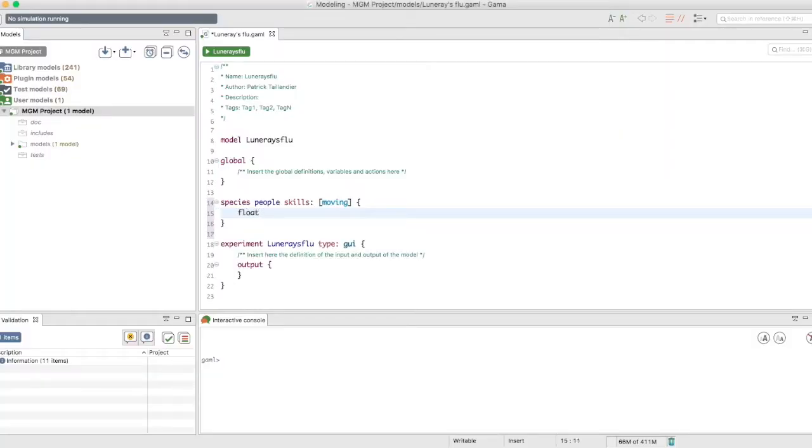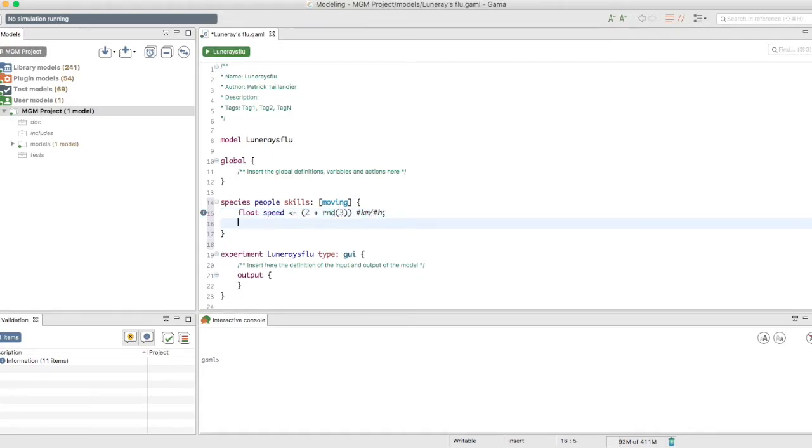In our model, we add a first variable for the people agent called speed. The speed is a float value that is initialized by a random value between 2 and 5 kilometers per hour. Note that the hash symbol can be used to define the unit of a value. We then define a second variable called isInfected that represents whether the agent is infected or not. This variable is a boolean that has false for its init value.